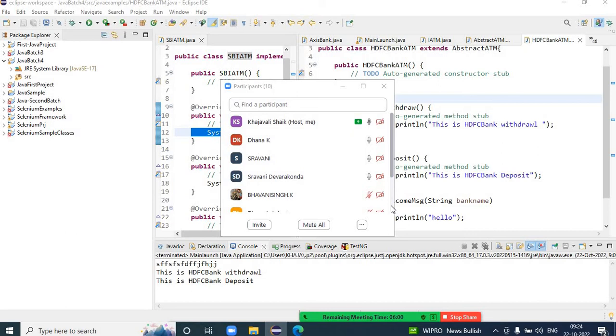Dhana Lakshmi, tell me, what are the 4 OOPS principles? Inheritance, polymorphism, abstraction, and encapsulation, sir. Okay. What is polymorphism? Polymorphism is many forms. An entity in many ways.